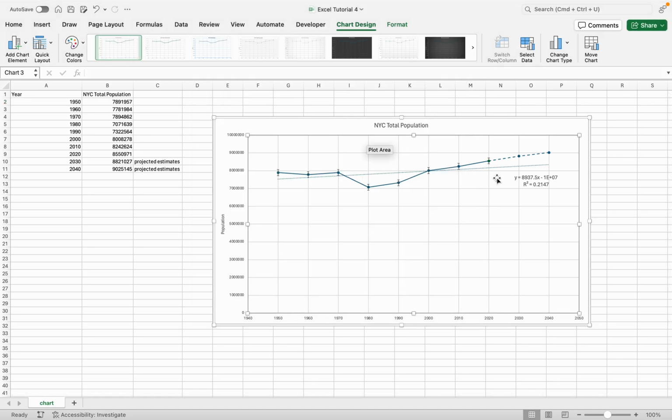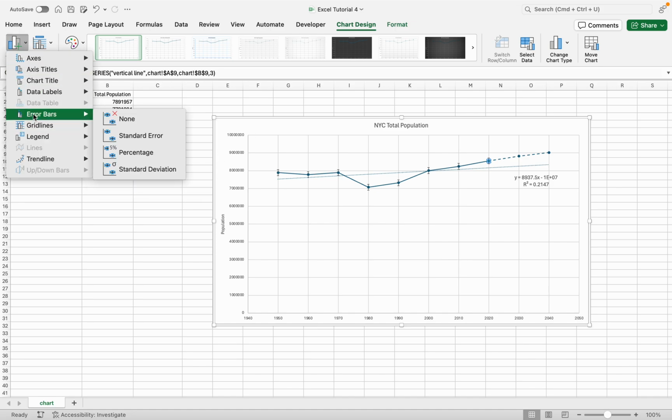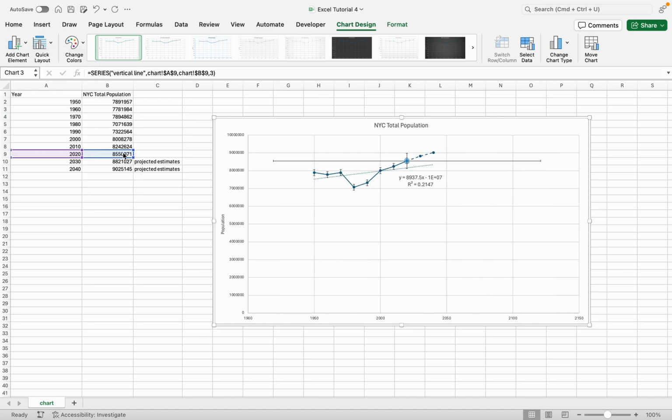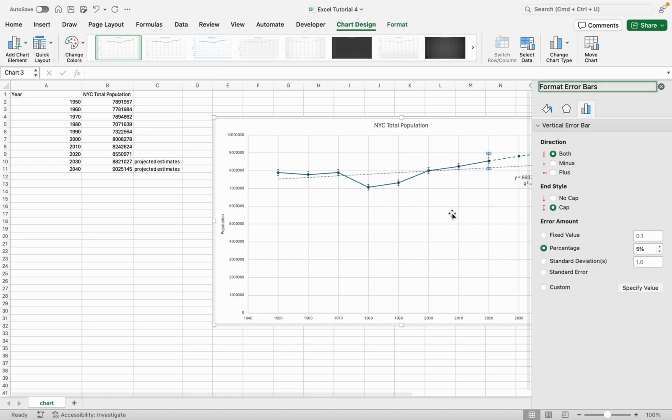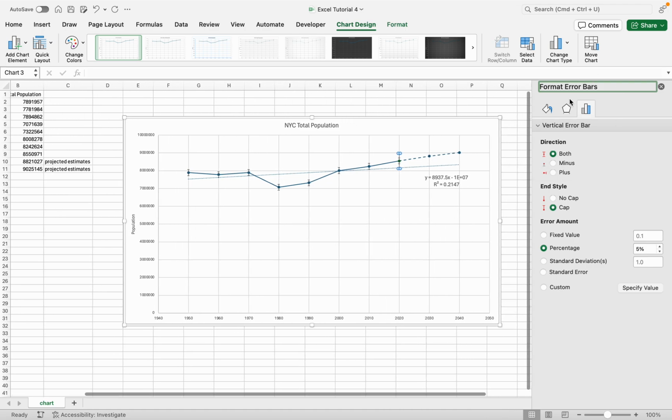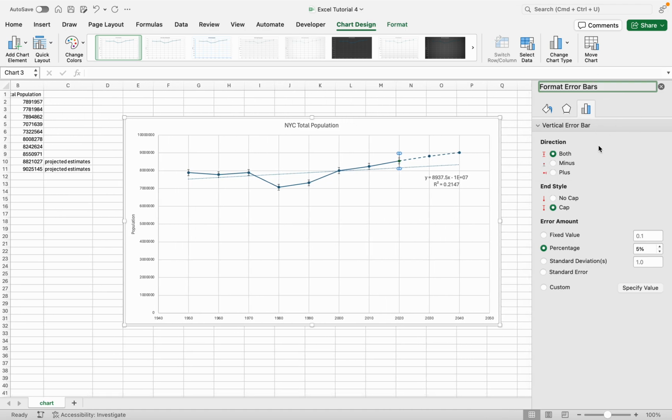And then highlight or click on the 2020 data point and make sure it's only highlighting the 2020 data. And then I'm going to go to add chart element. And over error bars, I'm going to add the percentage. And so we can see that clearly, I'm going to delete the horizontal error bar since we only want the vertical. And then I'm going to double click on the vertical error bar to have the format error bars menu pop up.